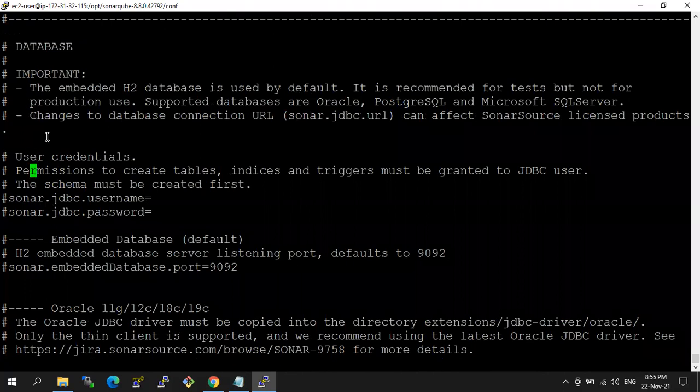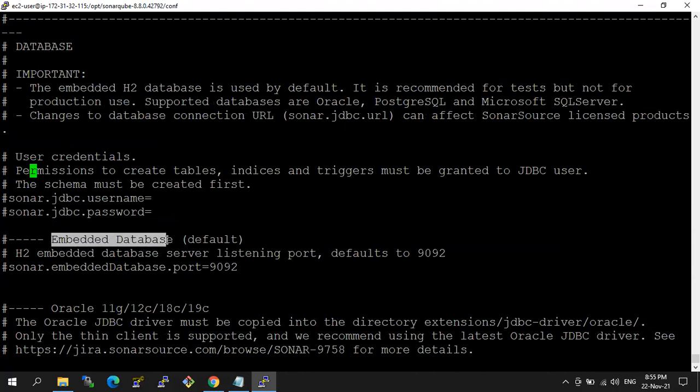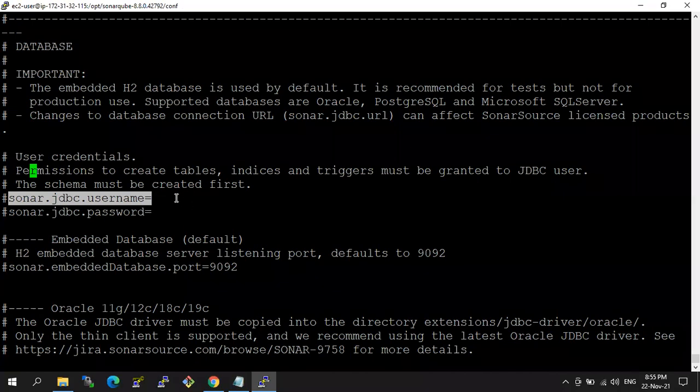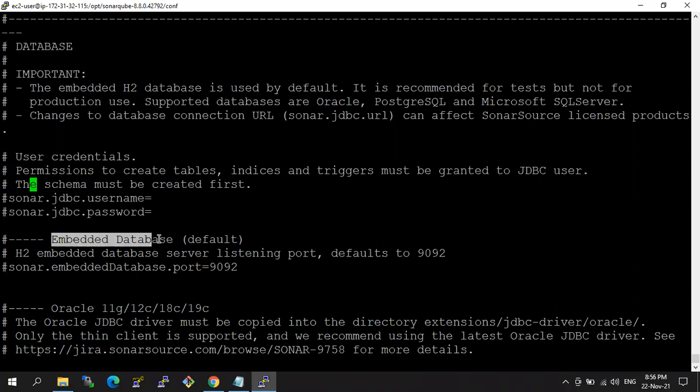When you download Sonarqube, by default it comes with an embedded database. The default database here is called the embedded database. That means for sonar.jdbc.username and sonar.jdbc.password, the default username and password is admin and admin. The default username and password for Sonarqube is admin and admin. Those are stored under the embedded database, the default database.